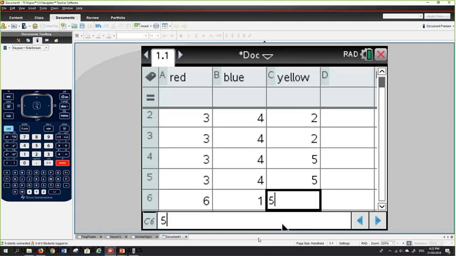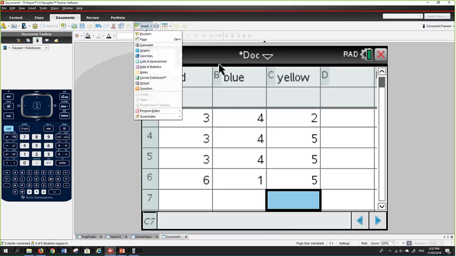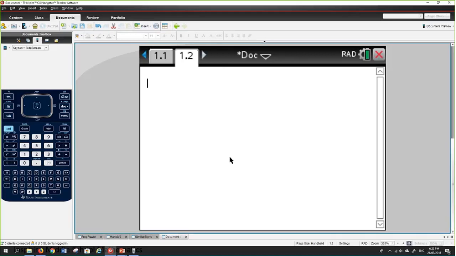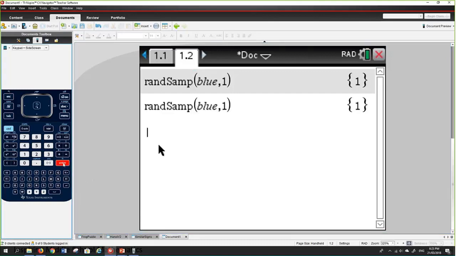What we can then do by adding in a calculator page is we can ask for a random sample from green. No, I didn't have green, did I? From blue. And I want one number, and I will get a random sample from there. So I've just taken the random sample instruction, the blue, which was the heading of the particular column, and I want one sample. And each time I hit enter, I'm going to get, in this case with the blue, either a 1 or a 4.